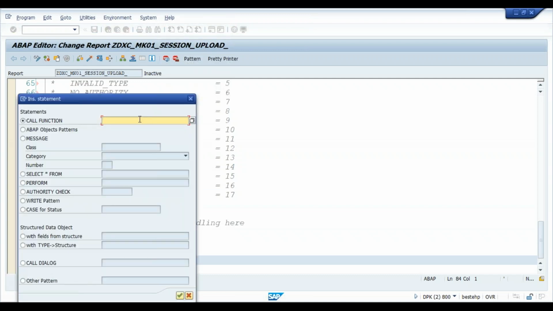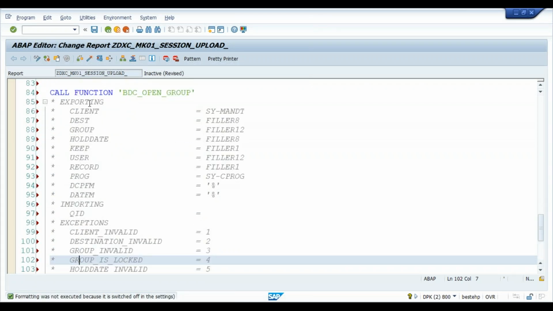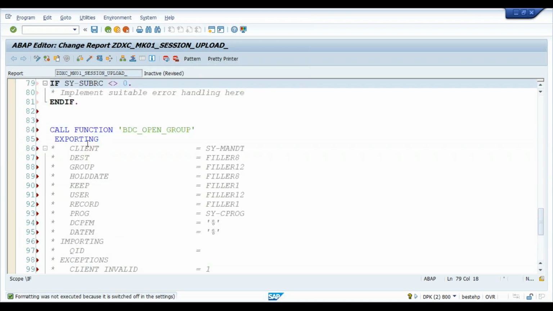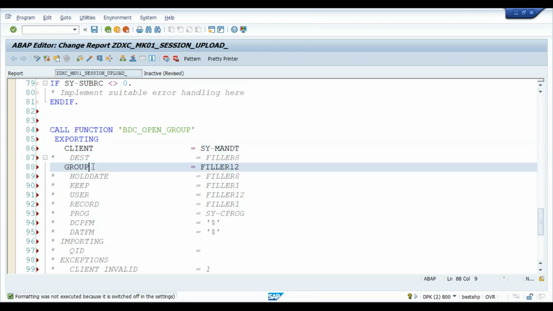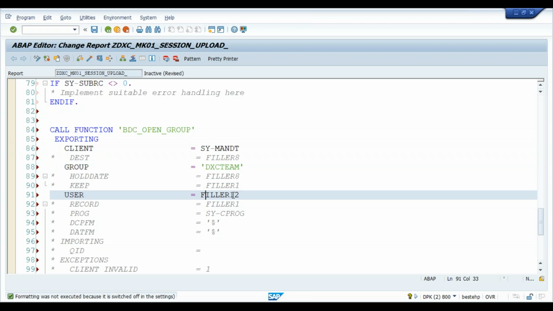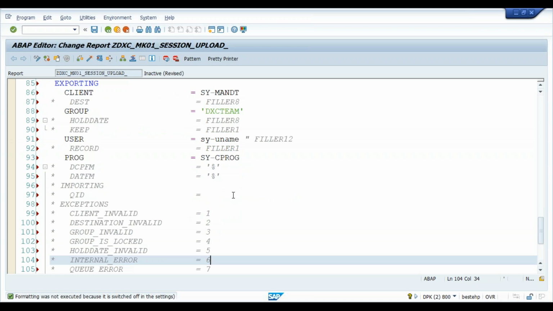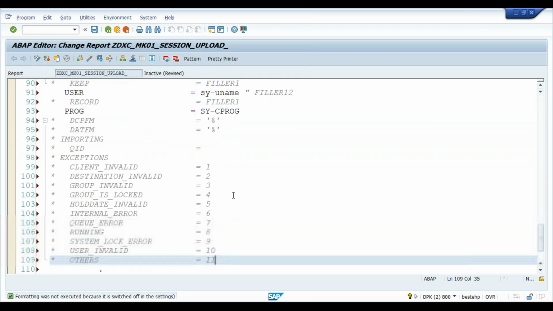We'll click on pattern and call BDC_OPEN_GROUP. So we have done this. We'll uncomment this exporting. Client should be there, and group name should be something. I'll go for the group name as DXC team. Anything can be there. Keep user as SY-UNAME. Keep program name as SY-CPROG. The rest of the things you can just ignore. Group name is mandatory actually.